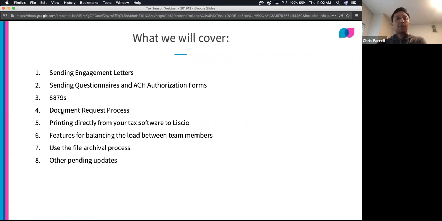For those of you who haven't used Liscio before, I'll be covering the document request process very briefly. I'm going to touch on the print driver again today, and then we'll talk about balancing the load between firm members, particularly keeping the desk a little bit cleaner, for example, for many of the partners in the office, because oftentimes they get the majority share of incoming messages from clients. I'll be touching on file archival, and then we have a bunch of new features coming in Q1. I'm going to give you a preview of a couple of those, okay?